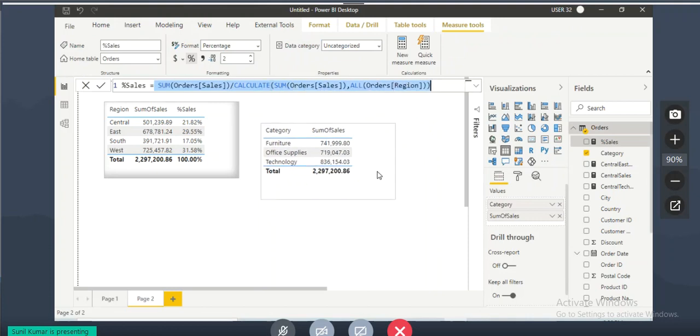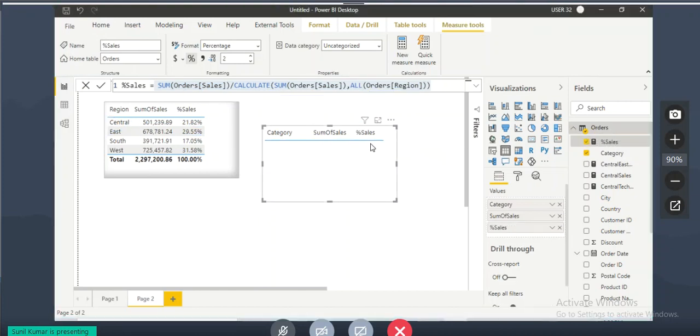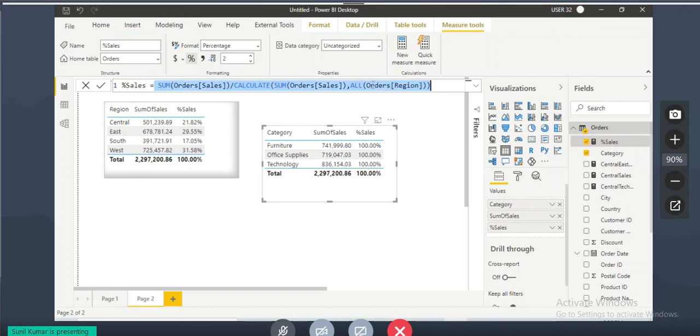The formula I already wrote will not work here, guys. This formula will work only for region. When you take region, then only it will give the correct percentage. When I drag the same formula here, it is showing something wrong. The same formula needs to work for region, and it needs to work for category or some other dimension column also. What you need to do is, in the place of the region column, go and change it to the table name.